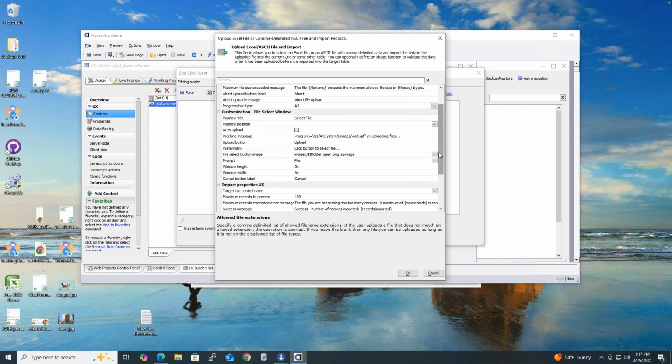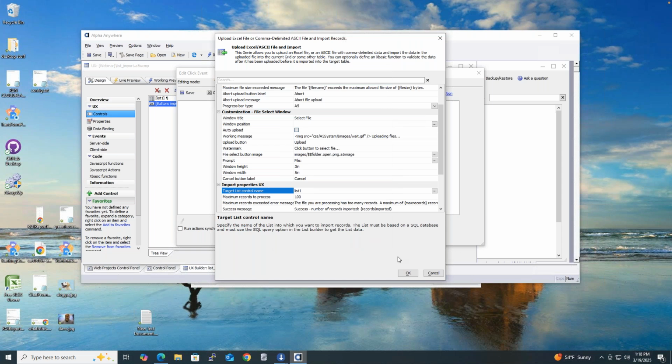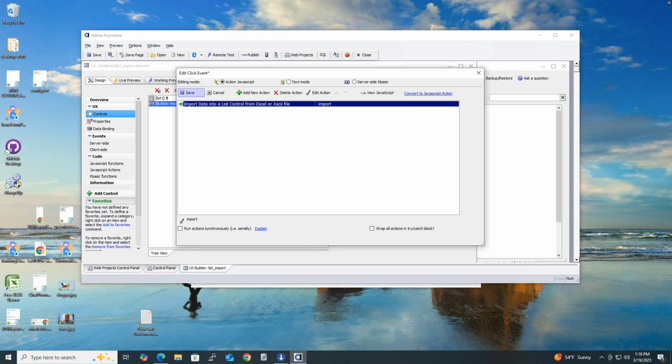But anyway, in this case, let's go ahead and choose our list control. It's going to be list one. Hopefully it's not going to complain this time because we have it set up against SQL Server. And we're going to call this import. And we will save that.